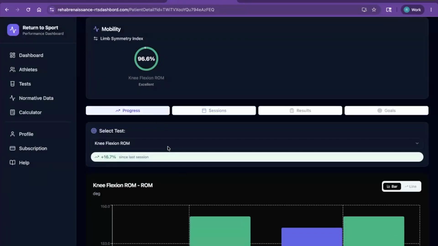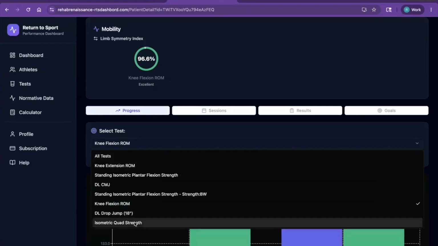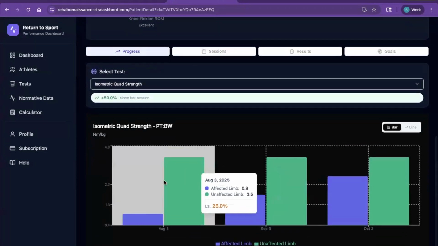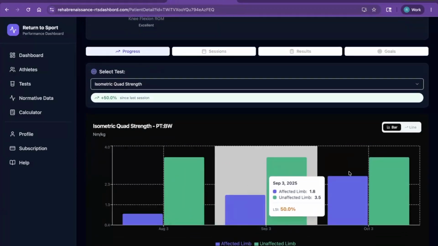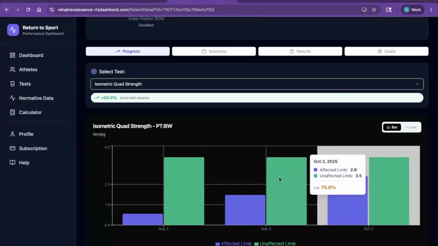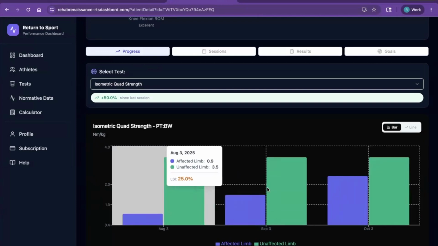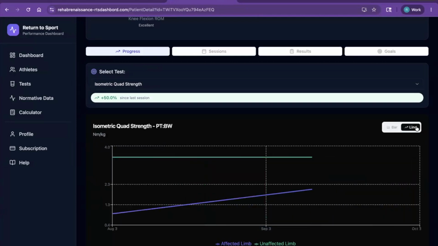All right, so now we start to visualize our quad test here. So our isometric quad strength, we'll see this. We can see that over time, that unaffected side is staying similar. And we can see that surgical side slowly started to creep up there. And then we can also visualize that from a line chart as well.